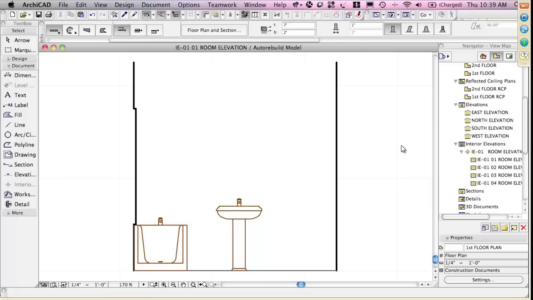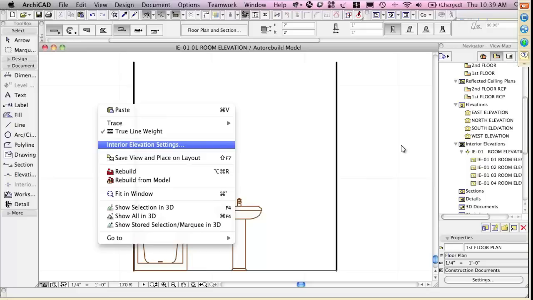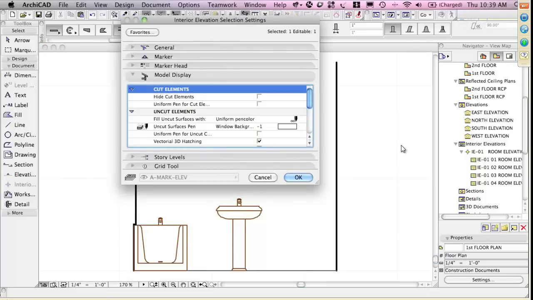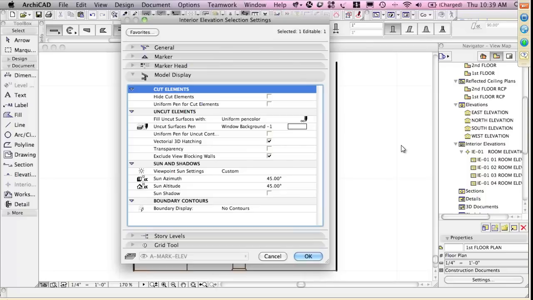Okay, and now this is a setting that we need to be aware of, that there is a setting in interior elevations that's very special. Sometimes you have little pieces of wall that are sticking out that would get in the way of seeing an elevation, and so there's an option under the interior elevation settings, under model display, to exclude view blocking walls. What that does is it says if the interior elevation is looking at a wall surface and there's another wall in between that surface and where you're standing, do you want to just exclude it because it would block the view? In this case, I'll turn that off.